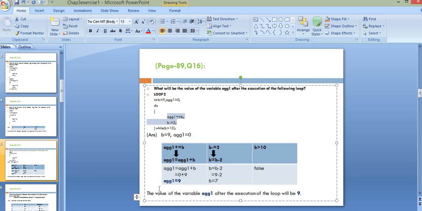and that's why we got the value of egg1 to be equal to 9 from the first statement, and we also got the value of b to be equal to 7 from the second statement. So if we look at this entire piece of code, once it gets executed, the final value of this variable called egg1 will be equal to 9.